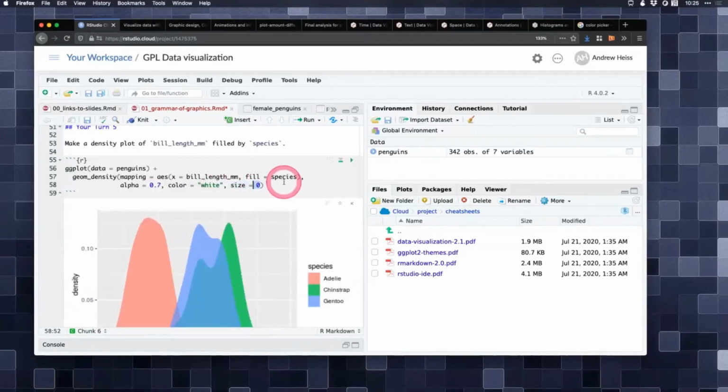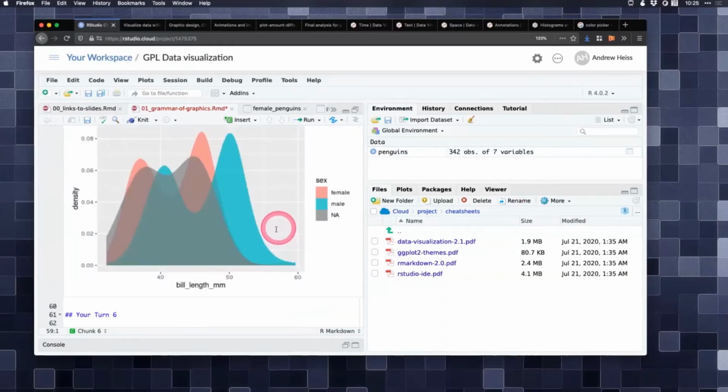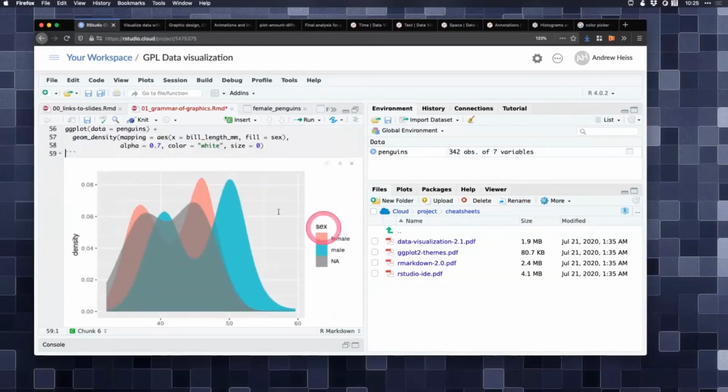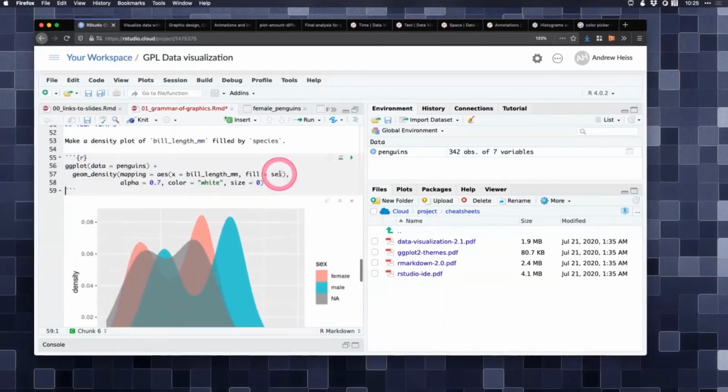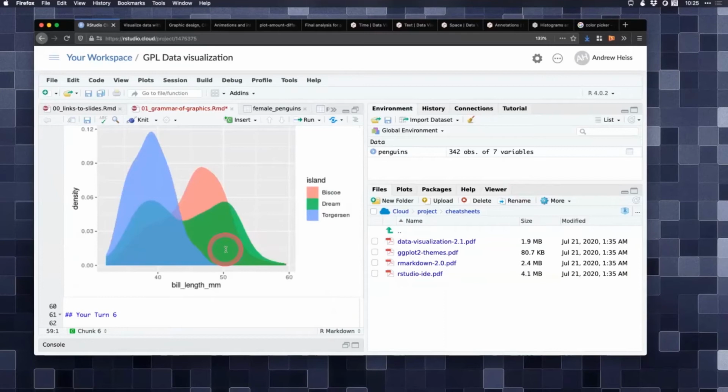So yeah, cool. If you didn't want to fill by species and you wanted to fill by sex, all you have to do is change that and it will automatically remap that column. If we wanted to fill by island, that was another one of our categorical variables. There's the 3 different islands with the penguins.